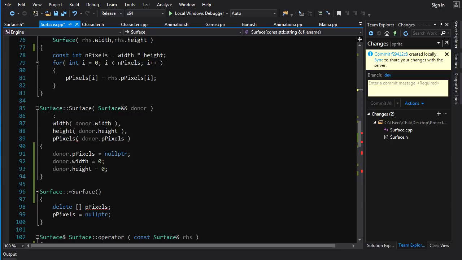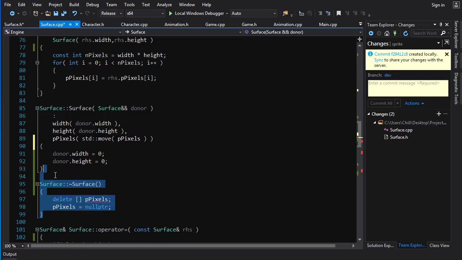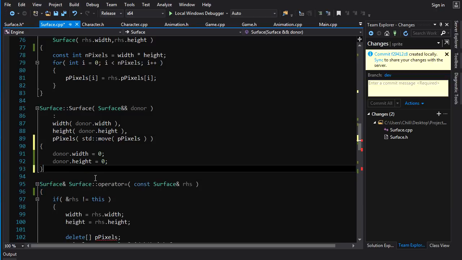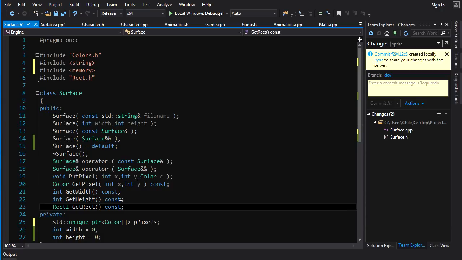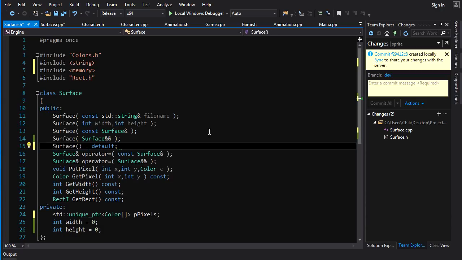Down here, what do we got? Okay, so p-pixels, we're stealing the pixels from the donor. So what we do is a std move here, and now we don't have to set this to null pointer. This destructor, we don't need it at all now because destruction is handled automatically, so we can get rid of that. And I guess that means that I should have deleted this one as well.